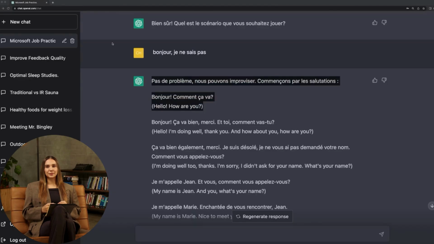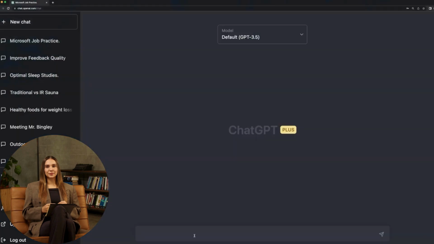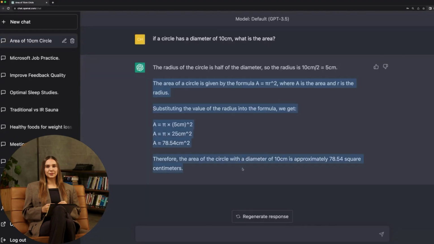Okay, so the next type of command prompt is having ChatGPT explain different concepts. Here's one use case scenario of this. So let's actually have ChatGPT answer a question for us, more specifically a math question. Okay, if a circle has a diameter of 10 centimeters, what is the area? This is actually going to answer the question and tell us the different steps it took to get that answer. You guys can see it first found the radius and then plugged it into this formula, A equals pi r squared, which is correct. Let's say you actually don't understand the concept of that formula, right?